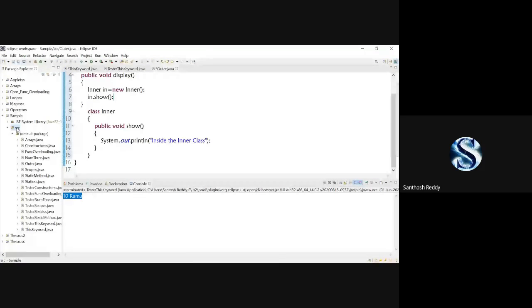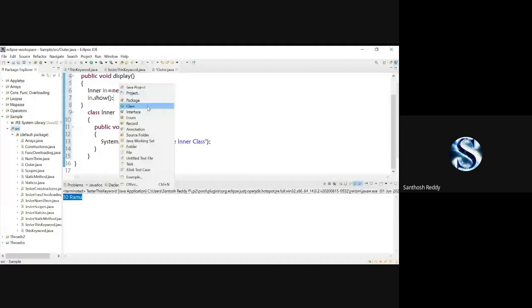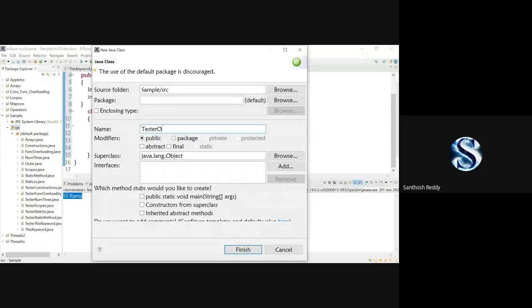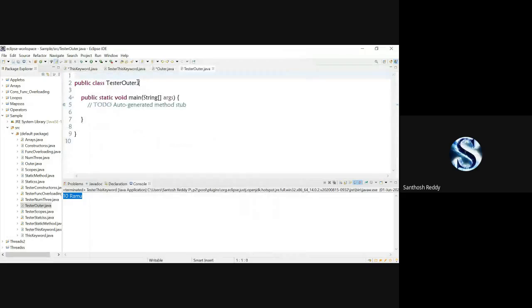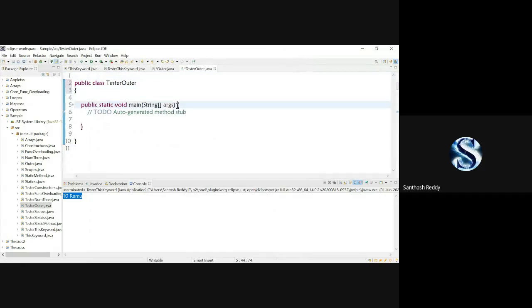I'll show. I'm going to create a class Tester, outer. Public static void main, finish it off. Done. Now here, if I want to access the inner class method show, we have to create an object for the outer class. O is equal to new Outer, open and close parenthesis. So O dot display method, that's it.